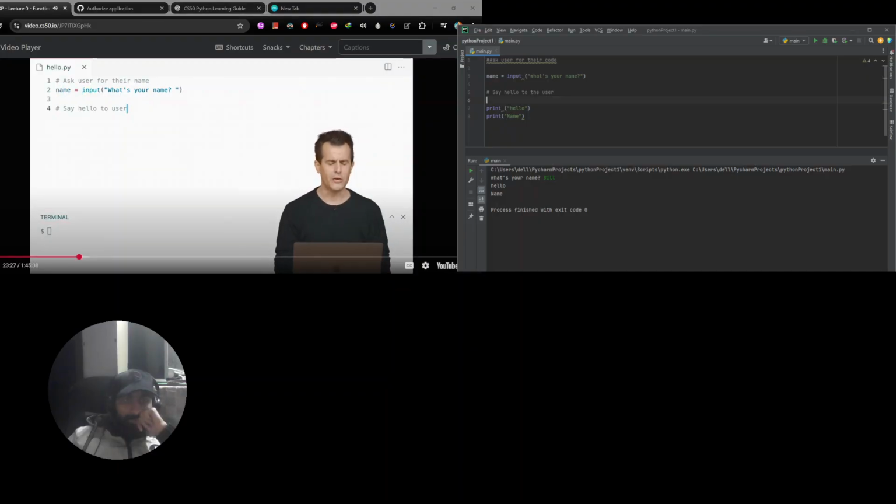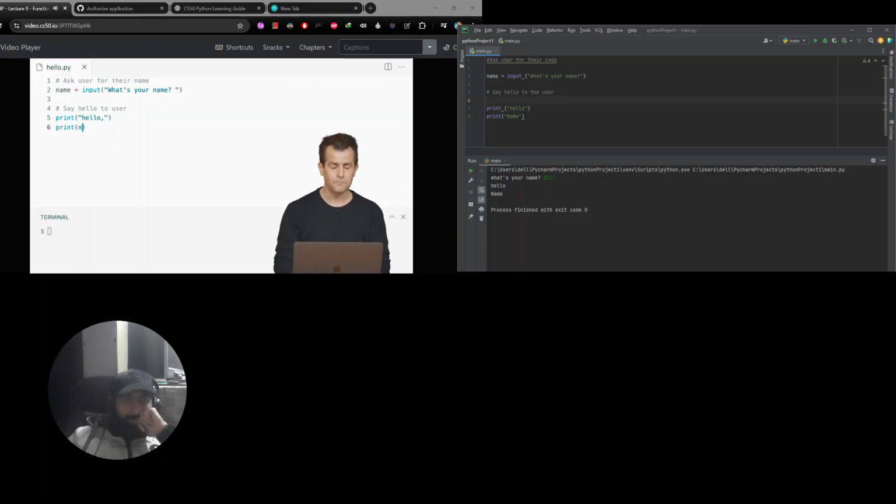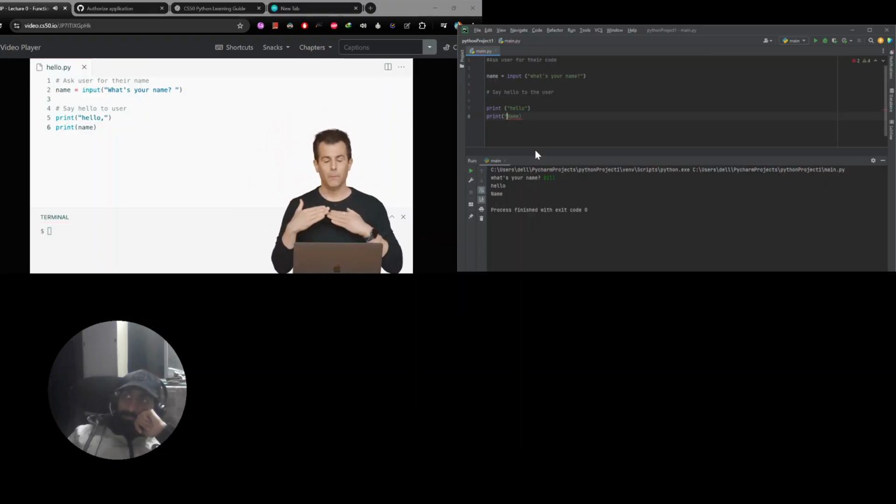OK, how do I say hello to the user? Well, I know I can use print to say things on the screen. Let me say hello, comma. And let me now print the person's name. So again, pseudocode is a nice way of structuring your to-do list, especially if you have no idea how to write the code, because it breaks a bigger program down into small, bite-sized tasks.